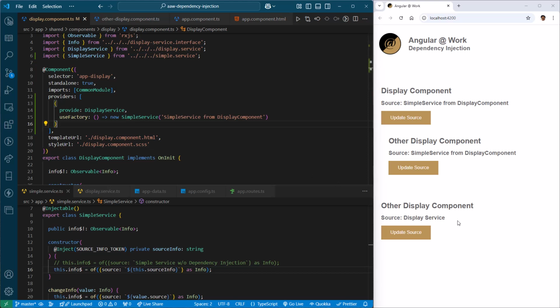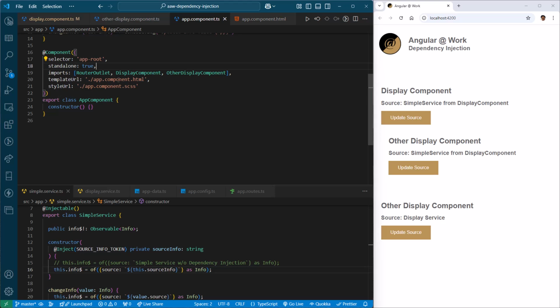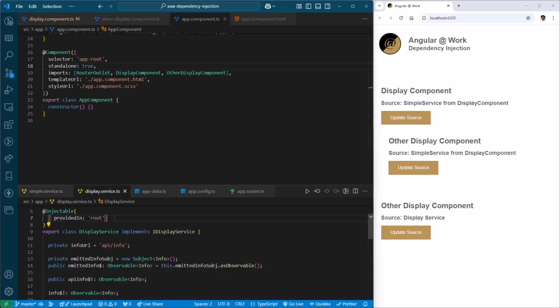The other display component that's a sibling to the display component, on the other hand, is at the level of the app component, which is here. And of course, the app component does not have a providers array. It doesn't have a provider for the display service. So this component moves up the hierarchy to find a display service in the root injector. And it finds it because display service has a provided in root property, and therefore the sibling of the display component gets its instance of the display service from the root injector.